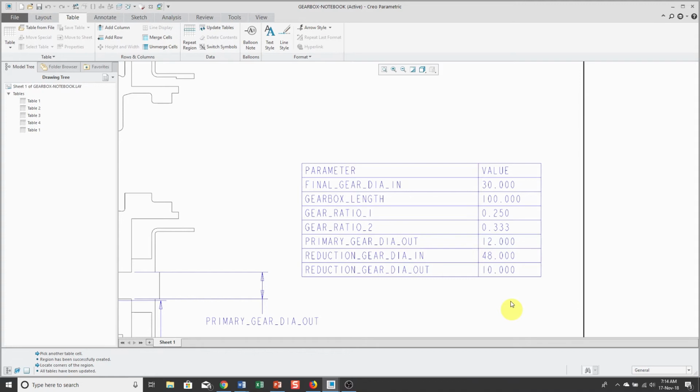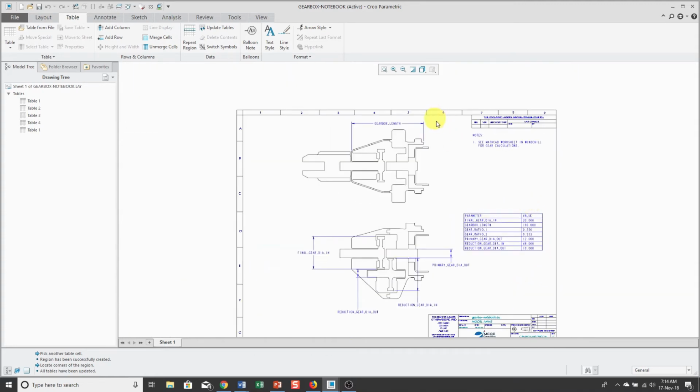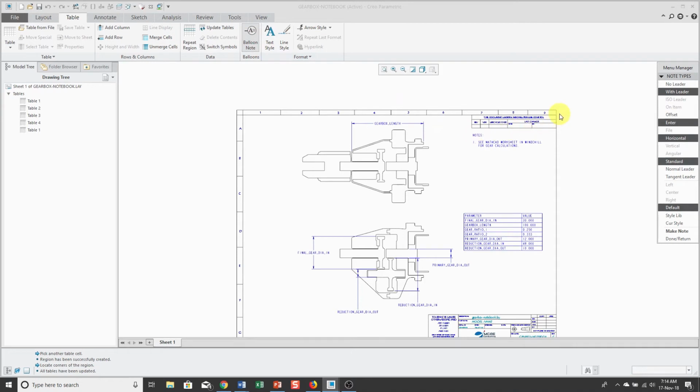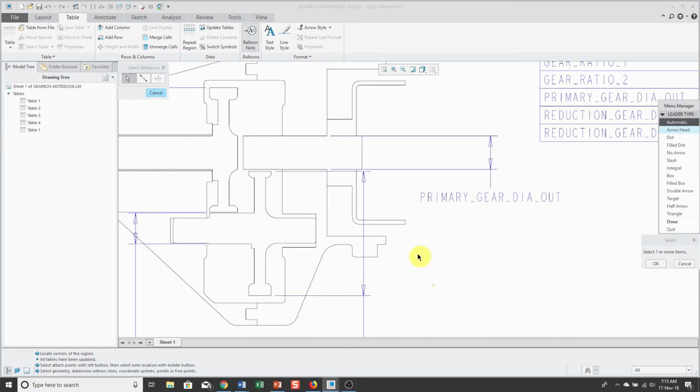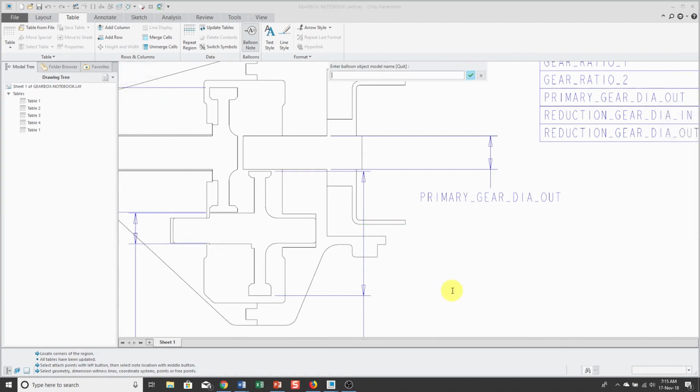Next up, we're going to create some balloons to annotate our different components. And so for creating a balloon, I'll click on the balloon command. And I'm going to create a balloon with a leader, and I'm going to enter it in manually. And you can also control the orientation. Now I'll click Make Note. And then what we're going to do is we'll pick on the entity where we want the arrowhead to be, and then middle mouse click where I want it.